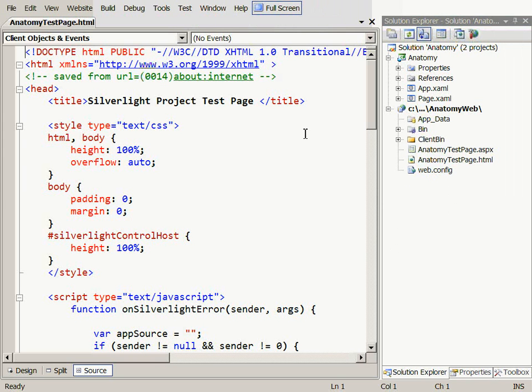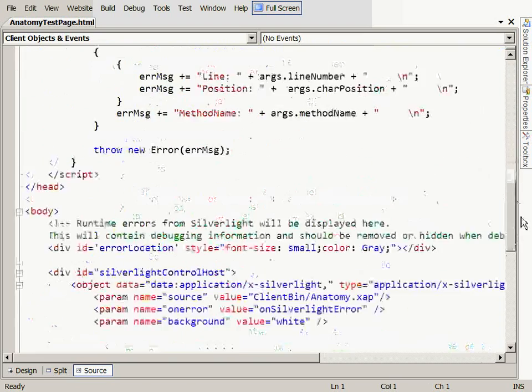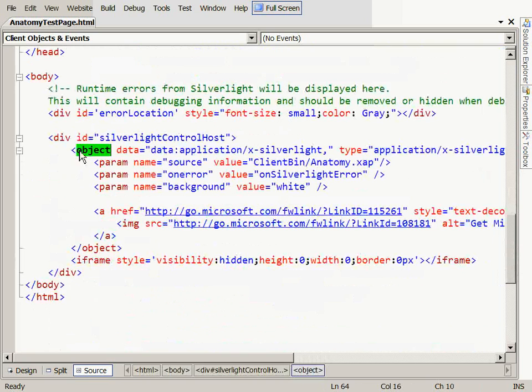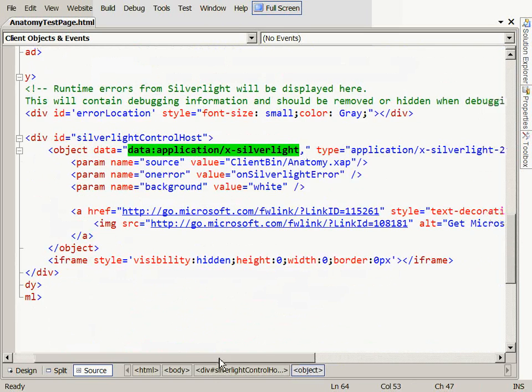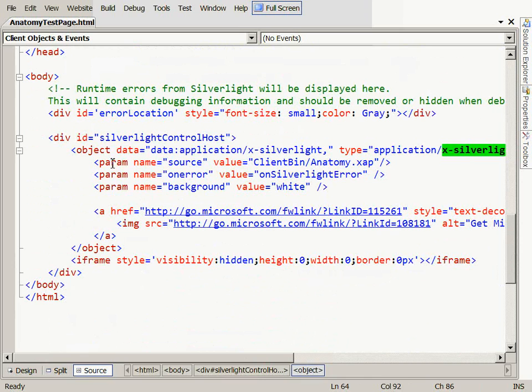If we look into the HTML page, what it says is that we're going to use an object tag down here. And this object tag says that we're trying to instantiate a browser plugin called Silverlight. And so obviously you have to have that thing installed. And we're trying to load up a Silverlight 2 Beta 2 application. So that's pretty simple to understand. One of the parameters into this object tag is the source of the application. And what we have here is client bin / anatomy / zap. And so that's fairly simple to understand. Again, the source of the application comes from this zap file.